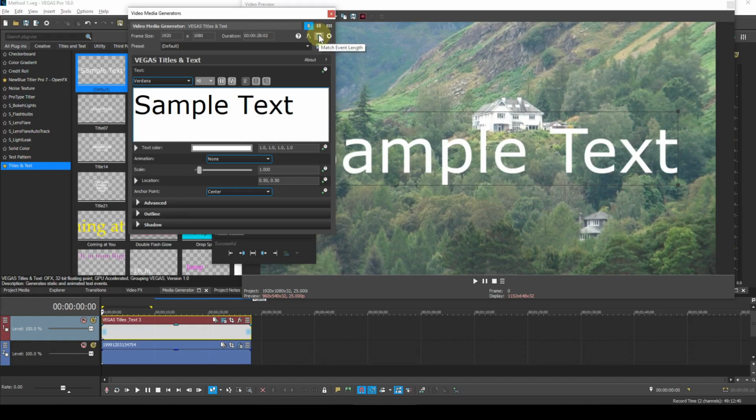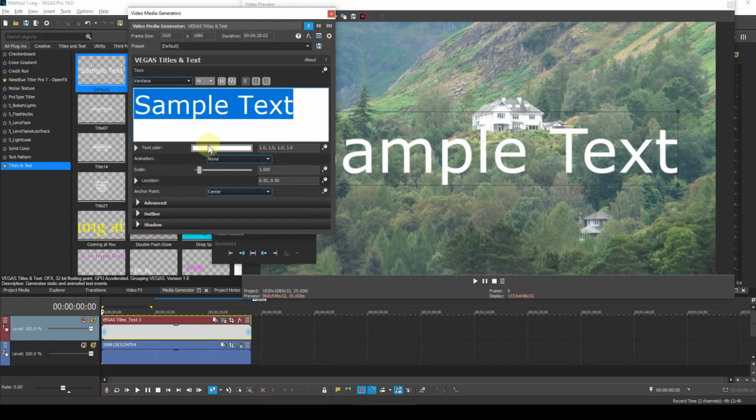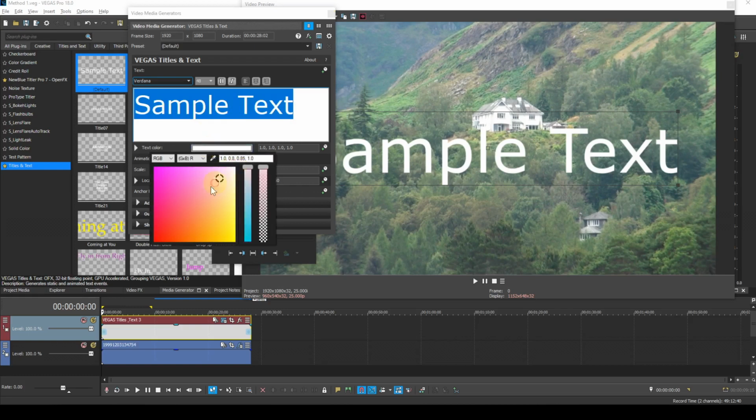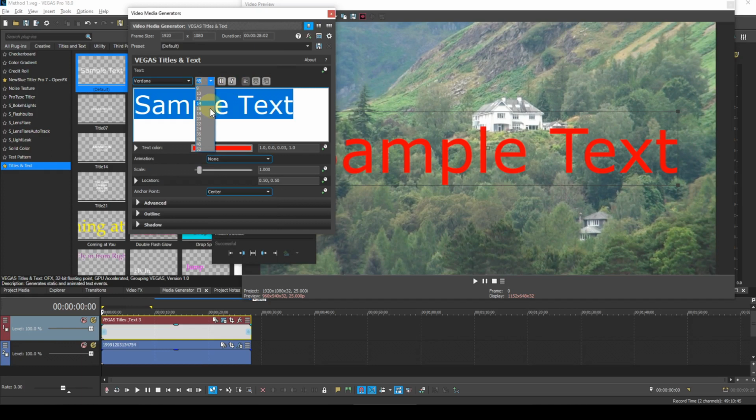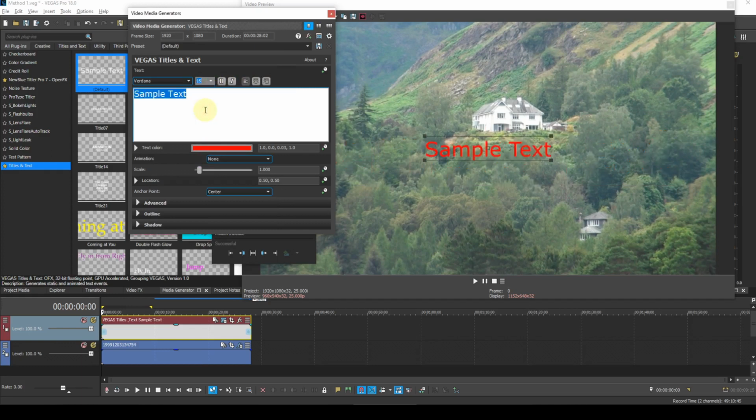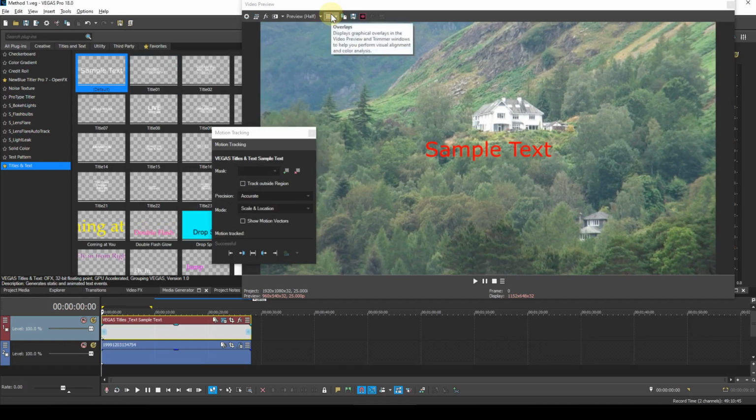I'm now going to change the text attributes to suit. In this case, I want the colour to be red. And also I'm going to reduce the point size. I need to make sure that the cursor is at the start of the event, and I need to move the text to the right position.